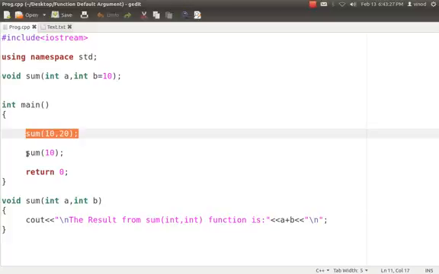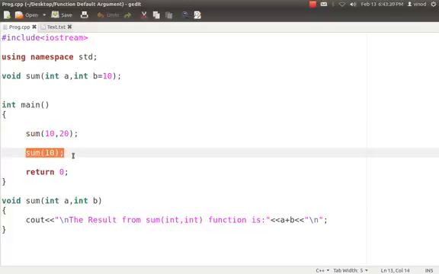If I am only passing a single value, in that case the function will assign the single value to the particular variable, and in the absence of the second argument it will go and refer to the default value, that is 10 in this case. So the 10 will be assigned to that particular variable. Other all remains the same. So in our scenario, 10 plus 10 will be considered.